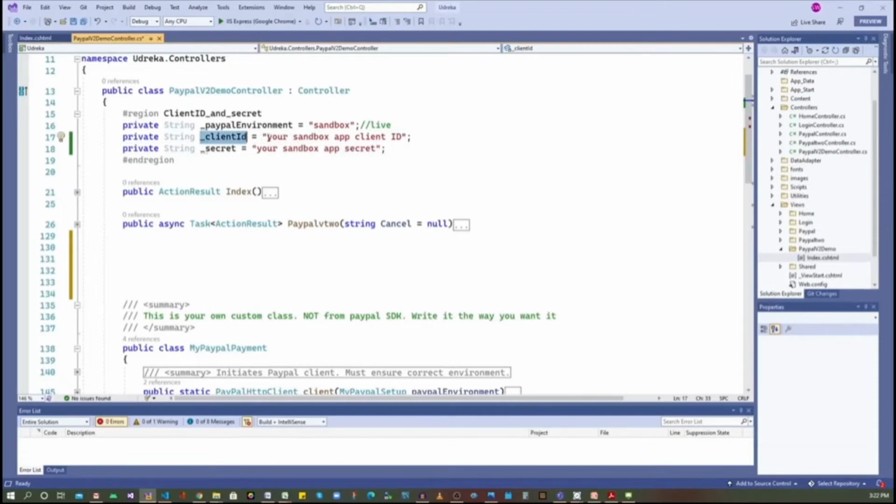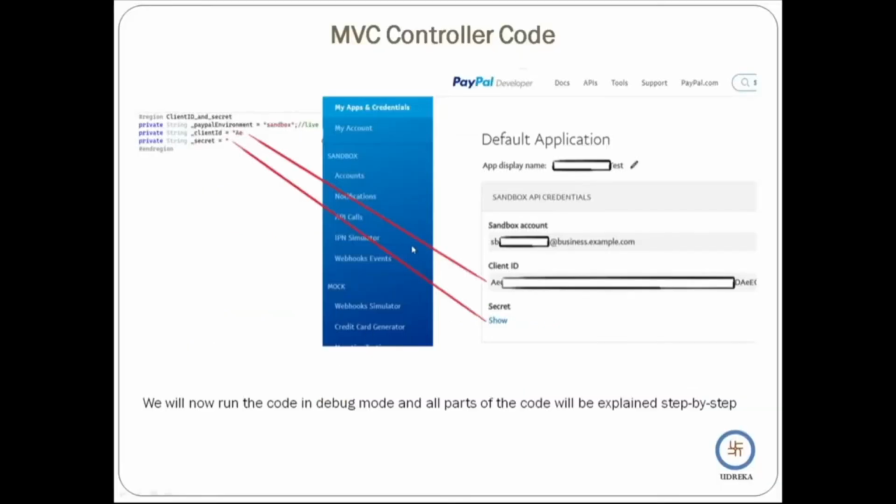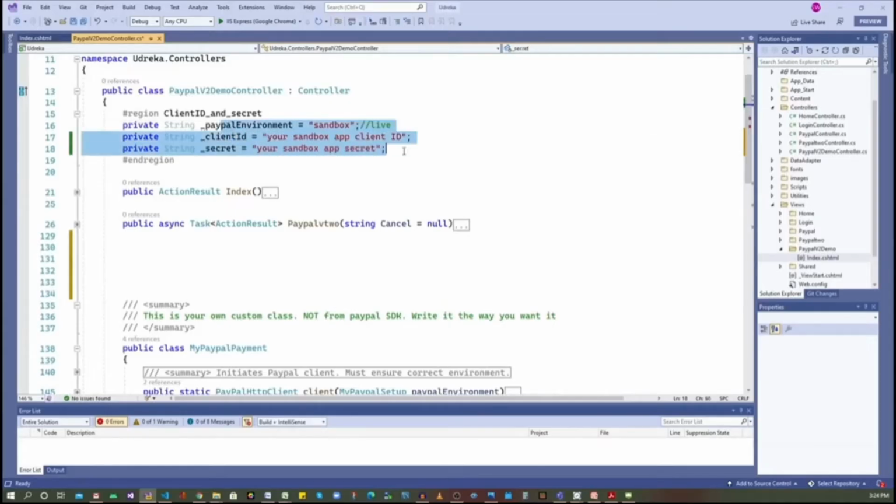Client ID. Here you will put the client ID which you have received from the PayPal developer dashboard when you created a sandbox default application, and the secret over here. Let me show you the mapping. So here's the mapping. This client ID will go here, and the secret which you saw here will go over here. Let's go back to the code now. So once this is set, you're good to go.